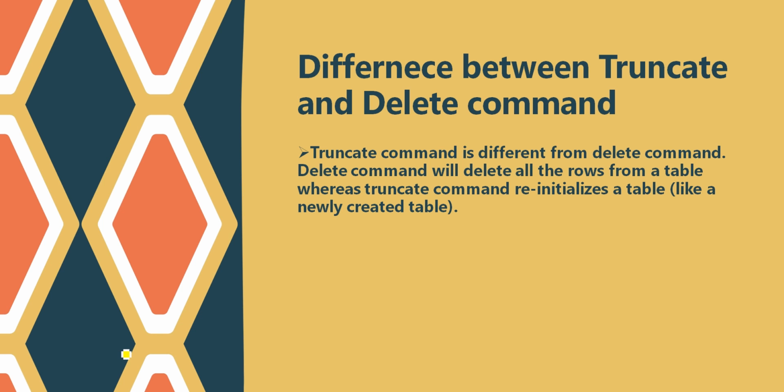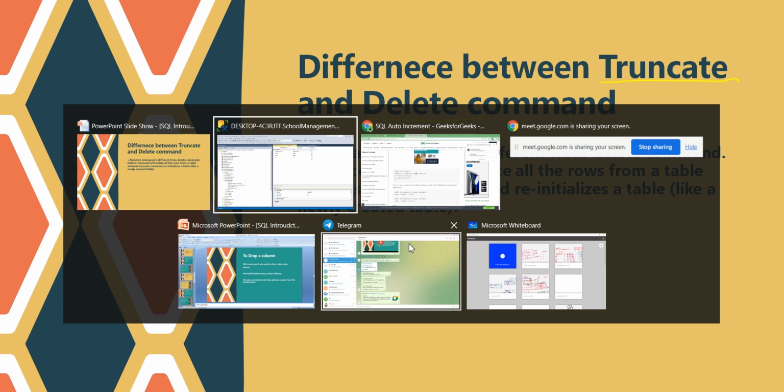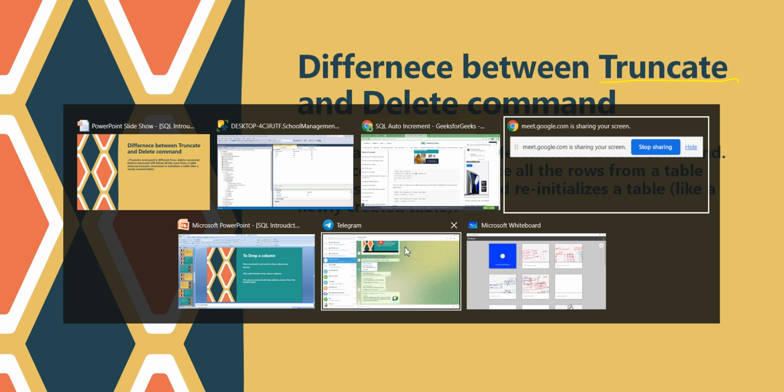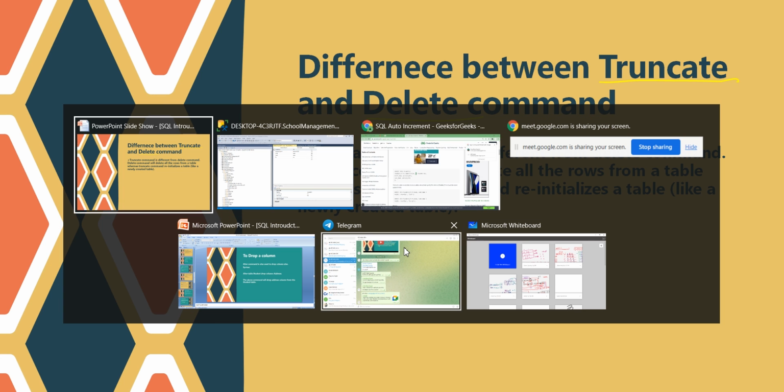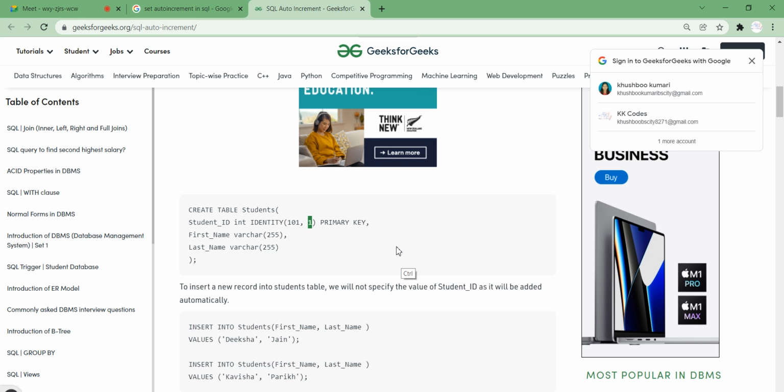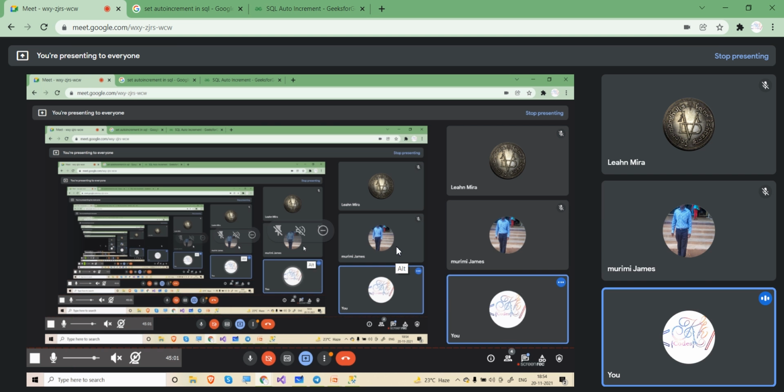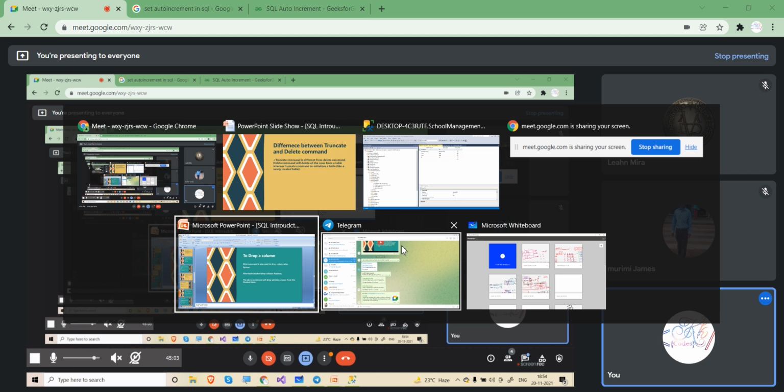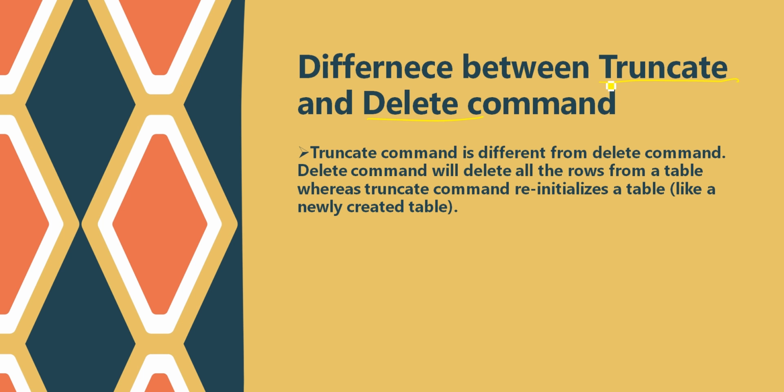Okay, so coming to the main point, we have discussed the truncate and delete commands. The truncate command is basically like a factory wash, and the delete command can be compared to a home wash.